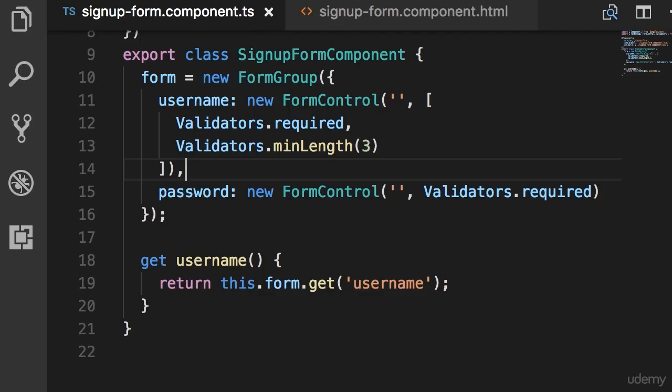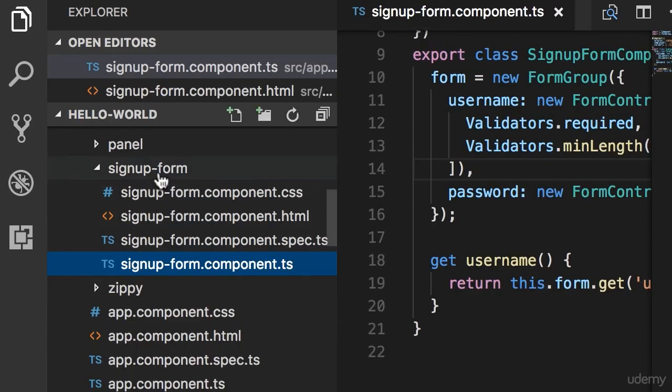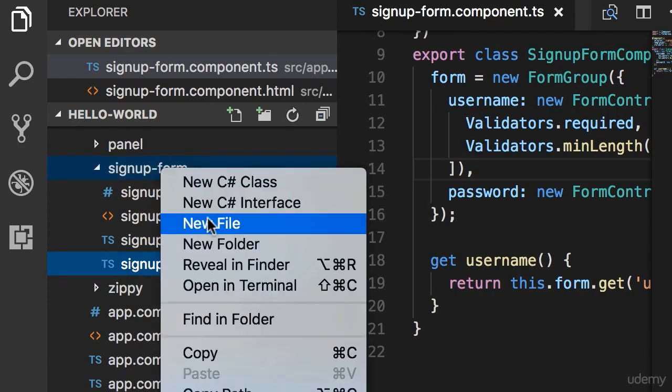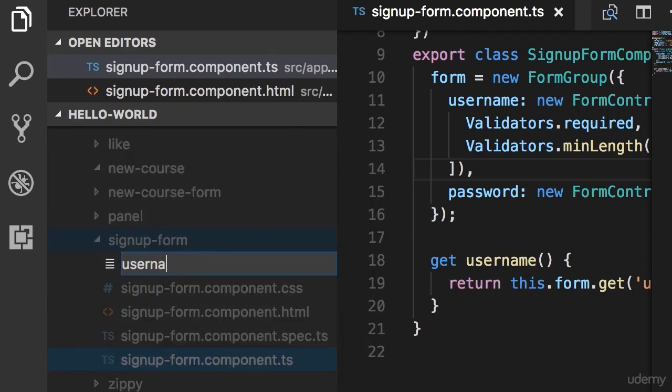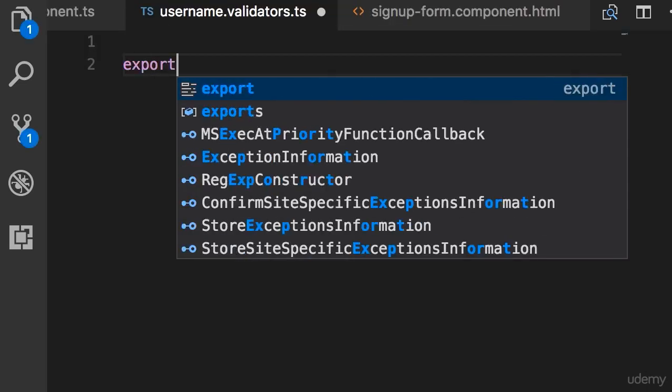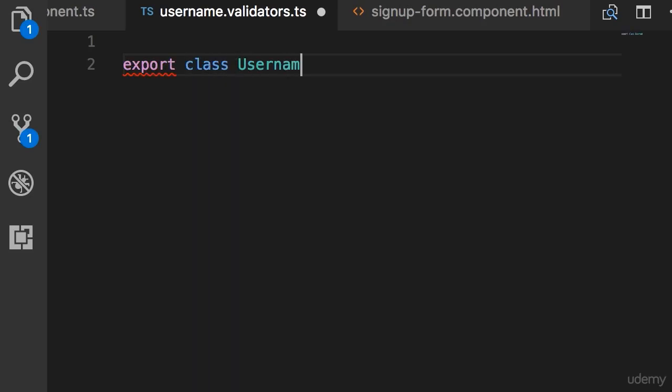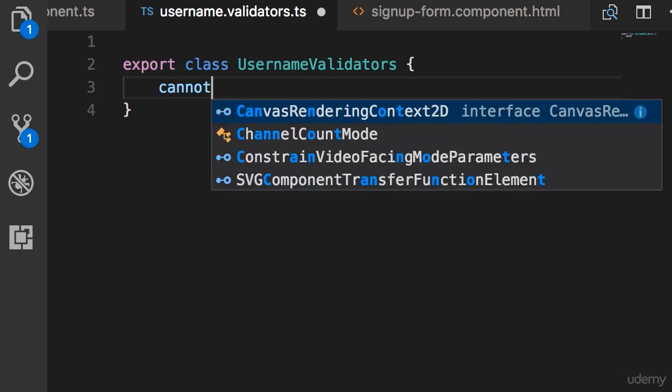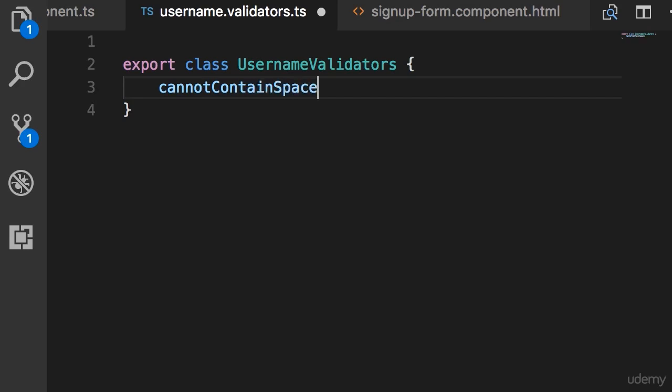So back in VS Code, in our signup form folder, I'm going to add a new file. Call it username.validators.ts. Here I'm going to export a class called UsernameValidators because we can have more than one validator function. Now here's one example. Let's say we want to set a rule so the username cannot contain a space. So here I add a method cannotContainSpace.